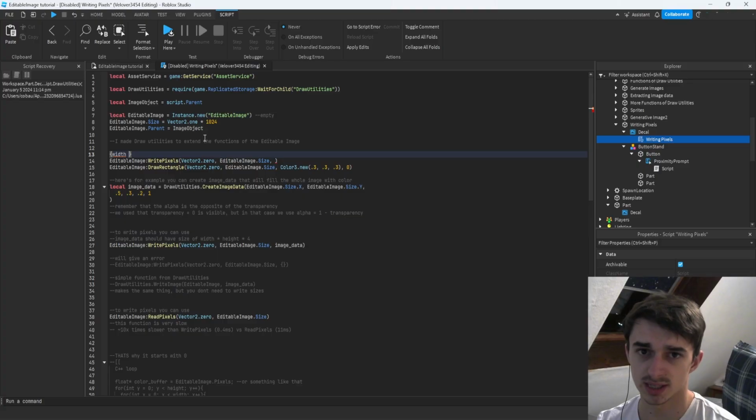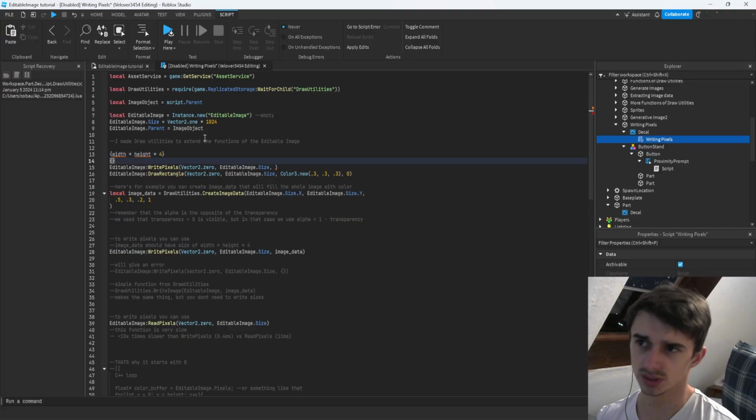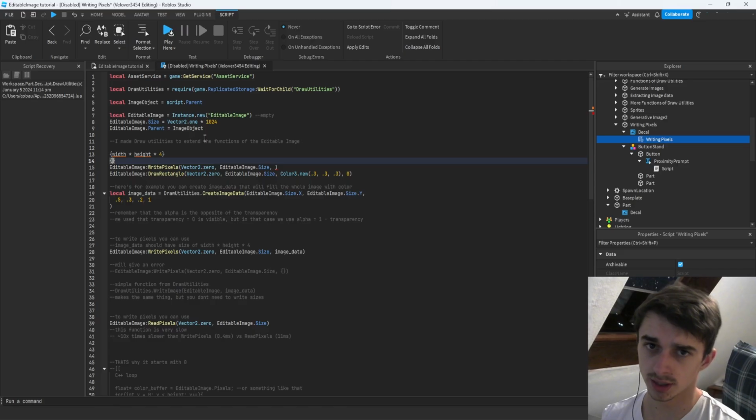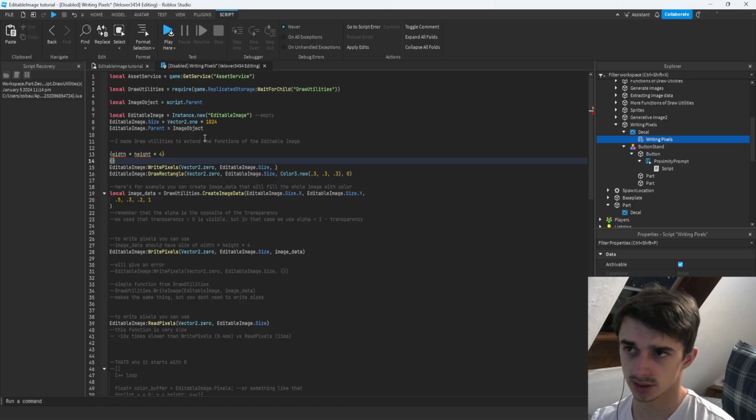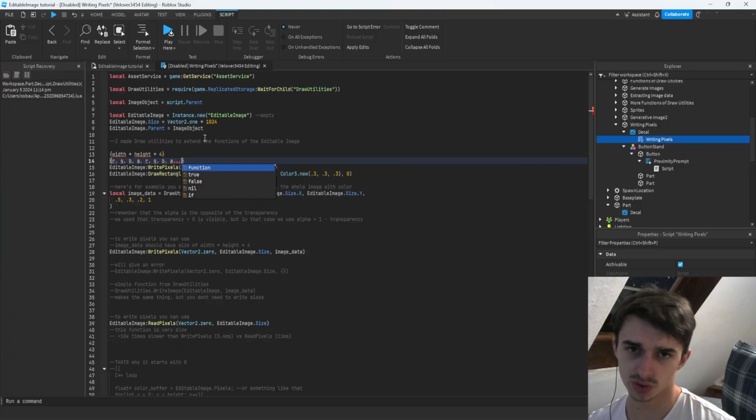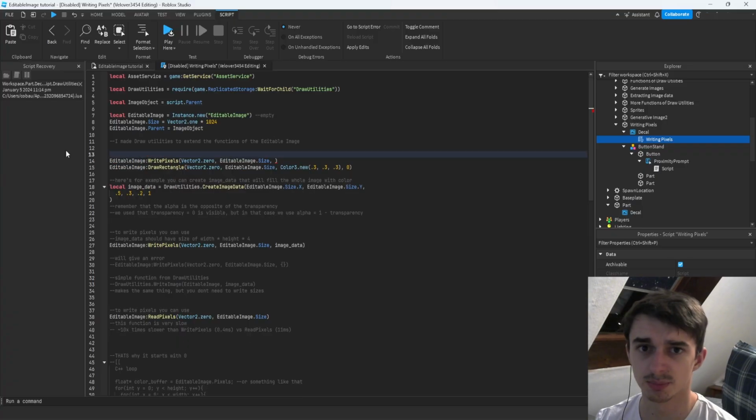So the size of the table should be width multiplied by height multiplied by 4. Let me explain why. The whole table should contain each pixel and each channel of that pixel. You can write in the table RGB alpha, RGB alpha, and so on for each pixel. So let's create a simple function that will fill the image with a particular color.